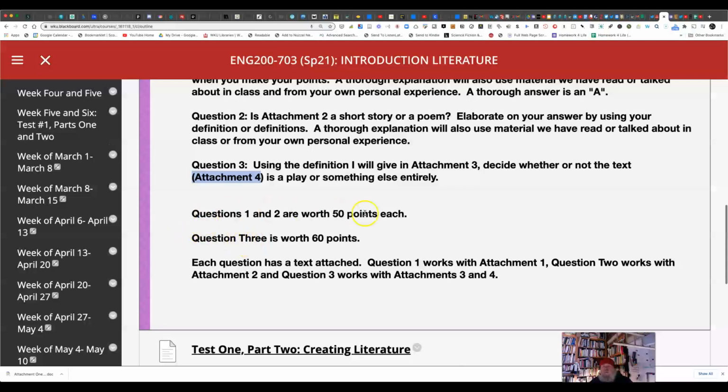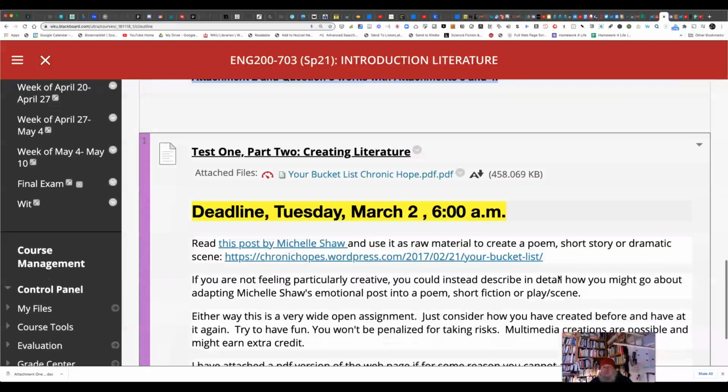Questions 1 and 2 are worth 50 points each. Question 3 is worth 60 points. And that's just what I just told you. The second part of this test is one where you have to create literature. Personally, I don't think you learn anything unless you can apply what you've learned in a problem situation. This is a very engineering view of learning, but I think it's also a very good one.